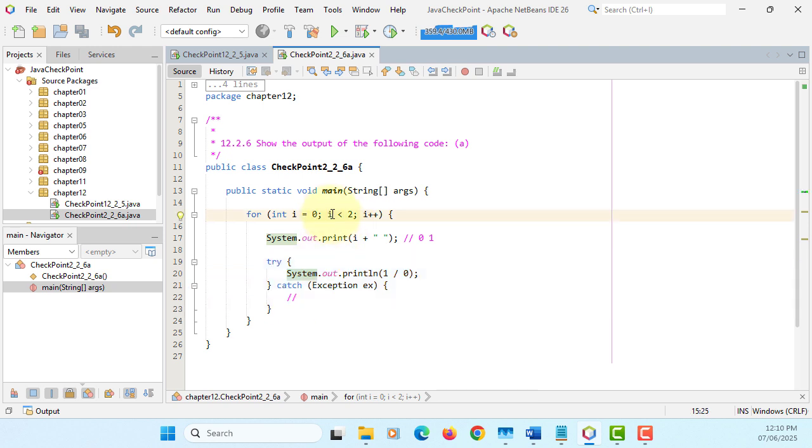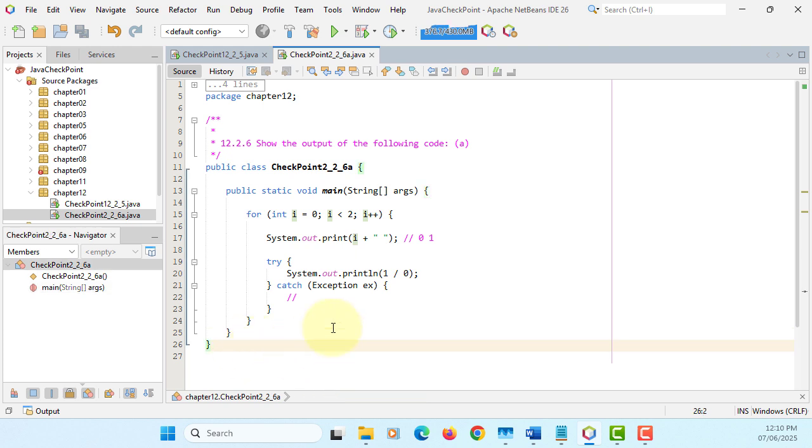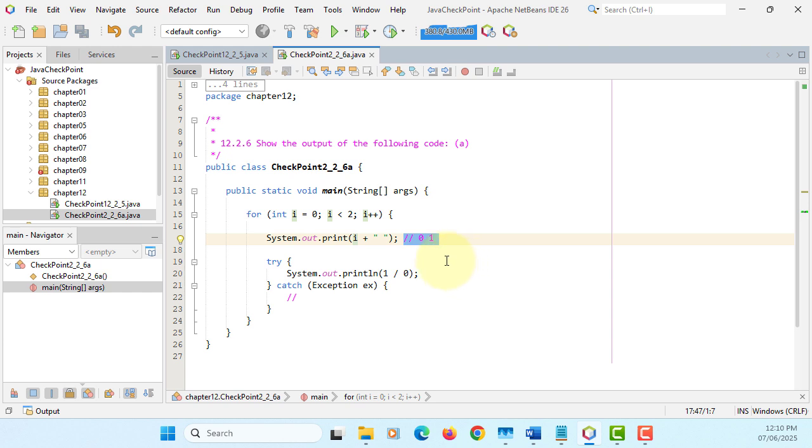So when i is increased by 1, i becomes 2. Is it less than 2? Which it is not, so we are going to be here, and then exit. So for this particular checkpoint, there will be an output: 0 with 1 space, 1, and then 1 space. So that's going to be the output.